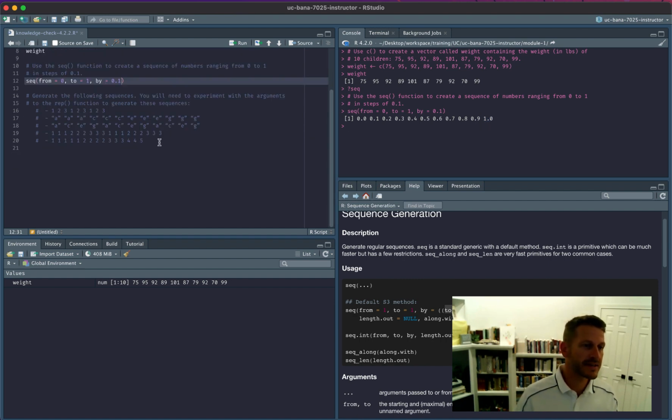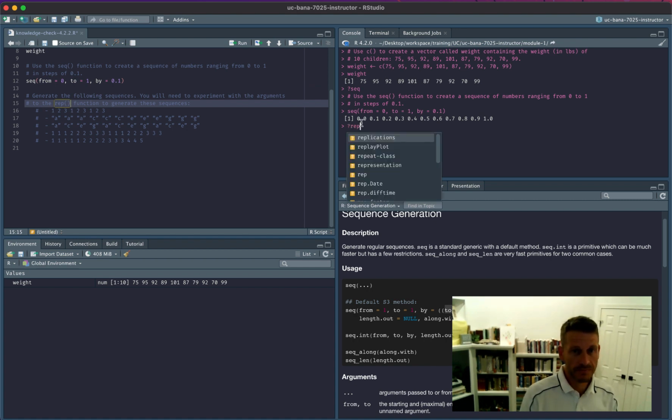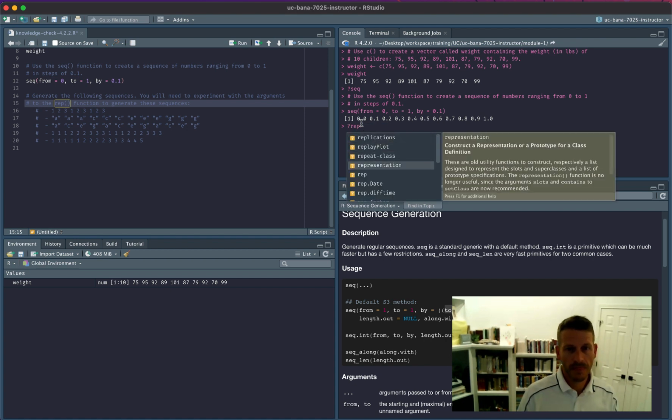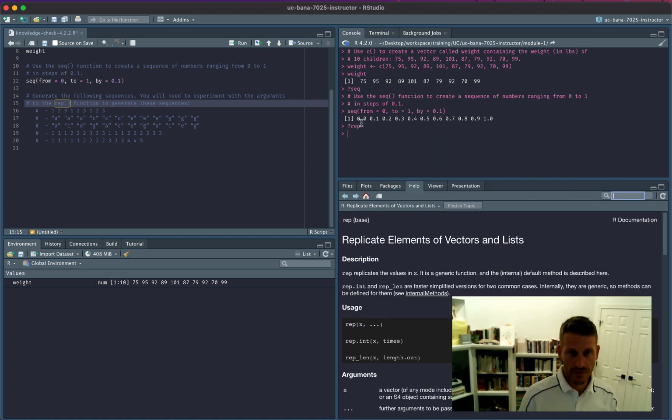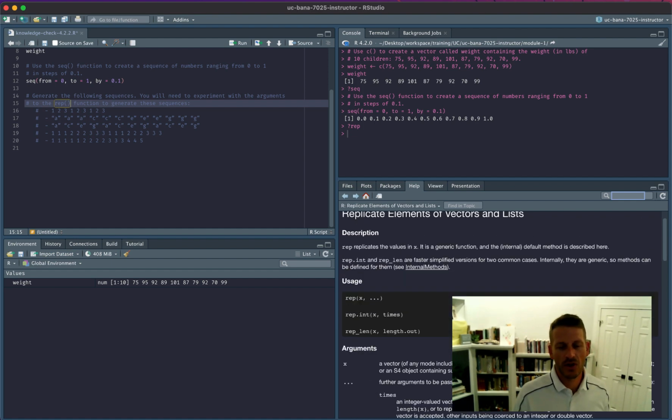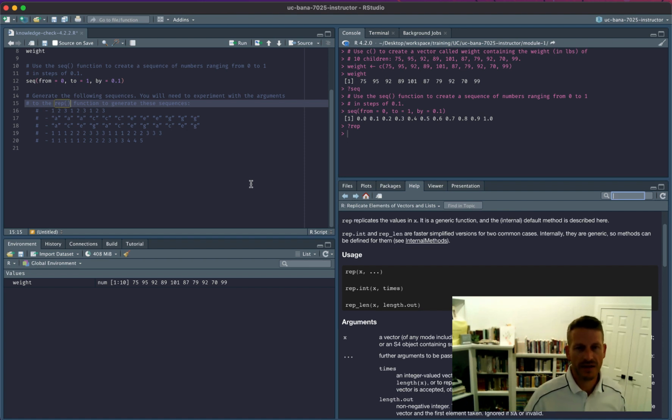All right, so this last step has us doing several different things with this rep or repetition function. So let's pull up the help file for this. We see that it replicates elements of vectors and lists. Now here's the thing. Rep allows a lot of different ways that we can replicate values within a vector. And so to illustrate, let's go through these different exercises.